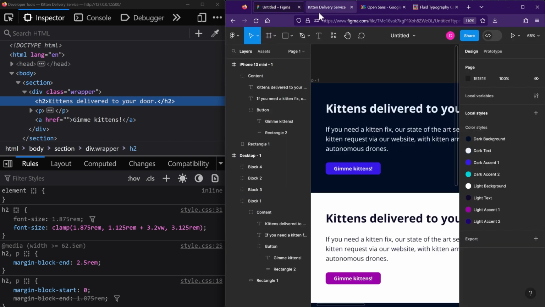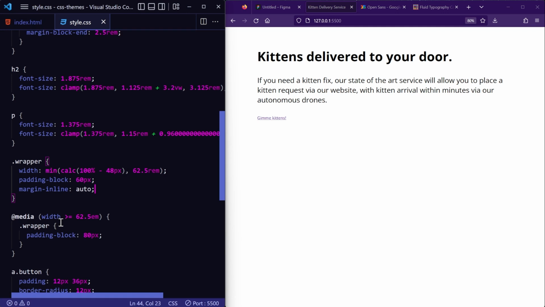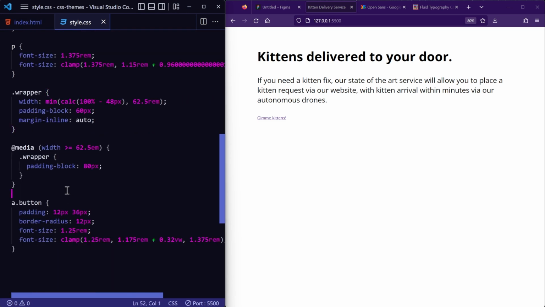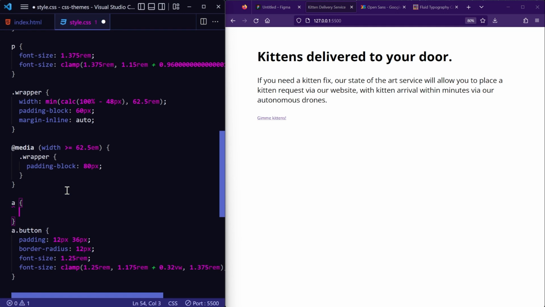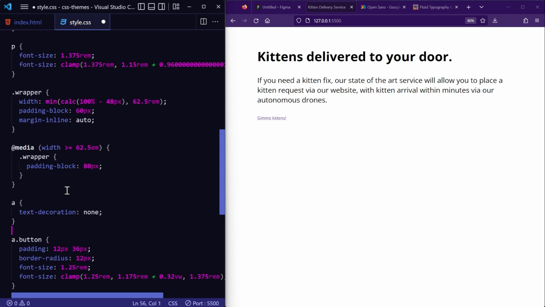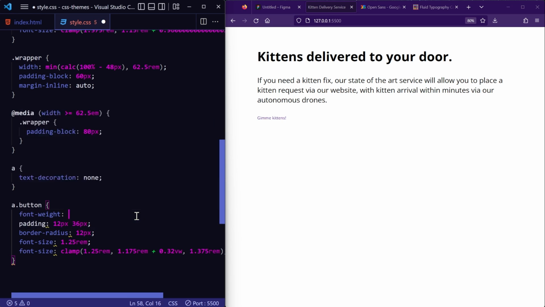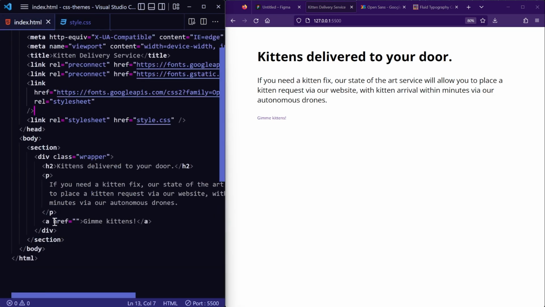We do need to, I think, set the button font weight to bold. And we also maybe want to get rid of that default underline for links. So what I usually do is text decoration none. There we go. And then just for the button, we'll say font weight 700 for bold. Okay. Oh, I didn't add the class of button to the anchor link. There we go.